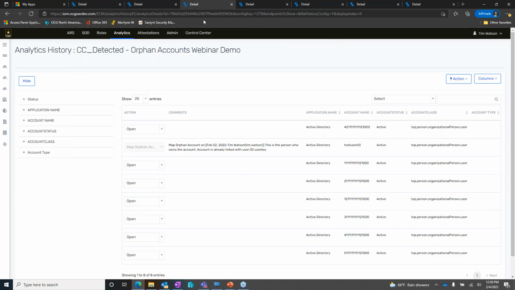So now we're into accounts. We're going to do accounts and entitlements here. So Saviynt has a really cool feature that allows you to not only see what accounts are orphaned, it's also going to give you the ability to map them.